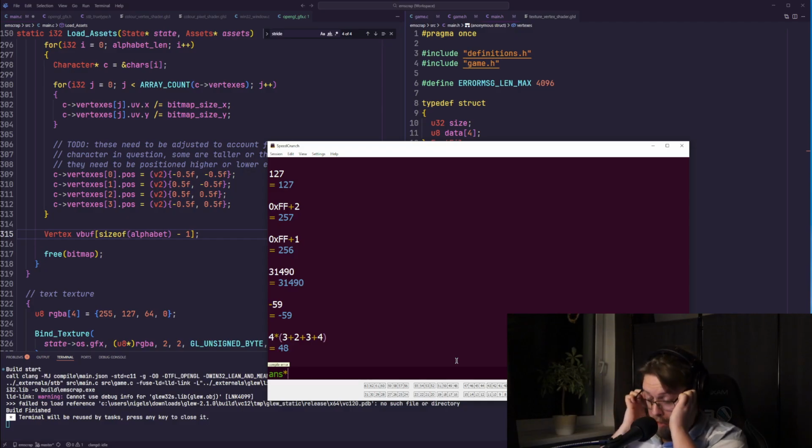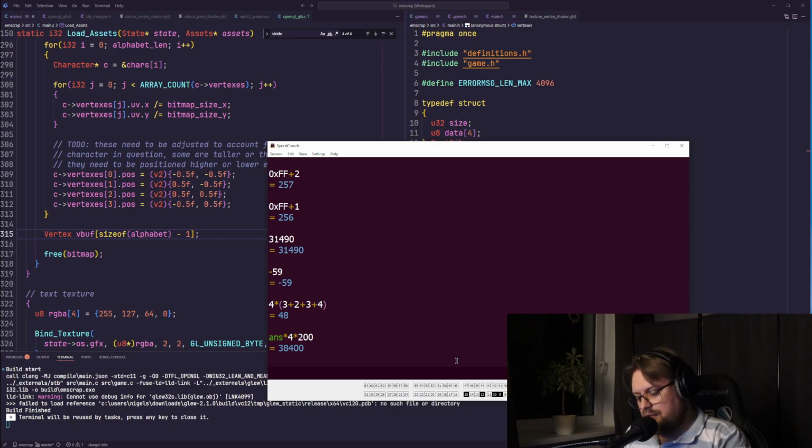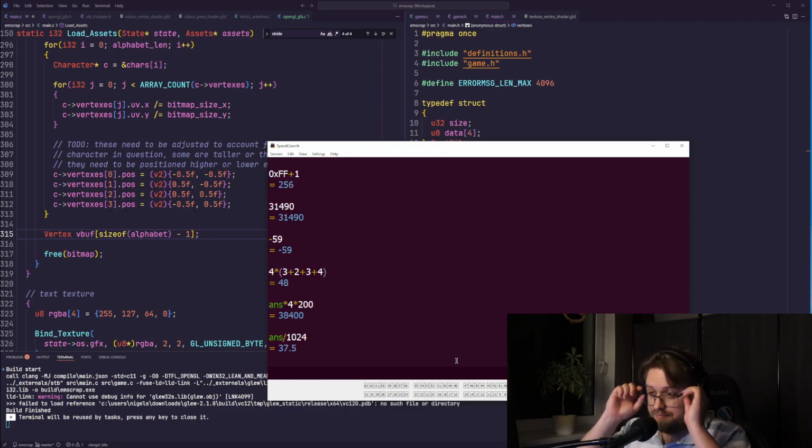And then how large is the average alphabet? It's 4 vertices times, say, 200 characters, just to be very overestimated. That's not that many bytes. It's like 40 kilobytes.